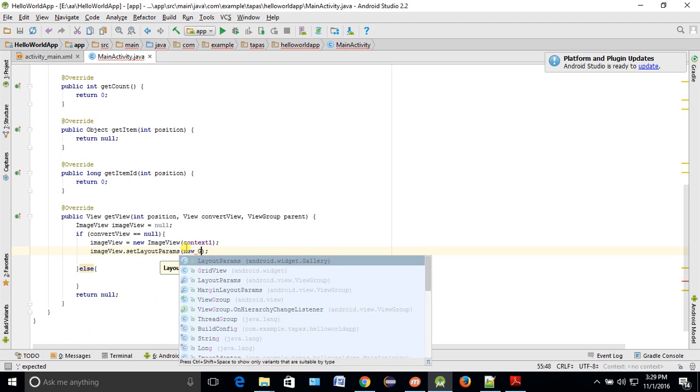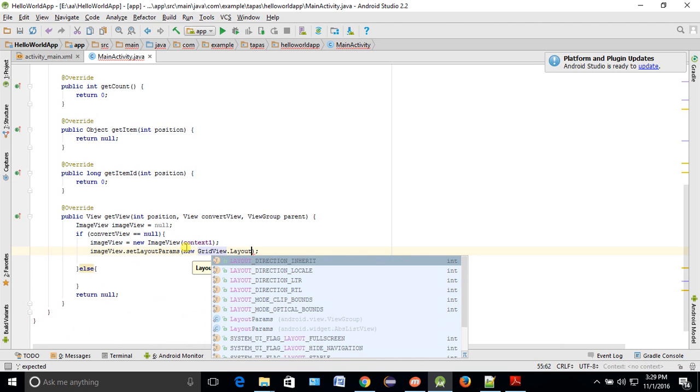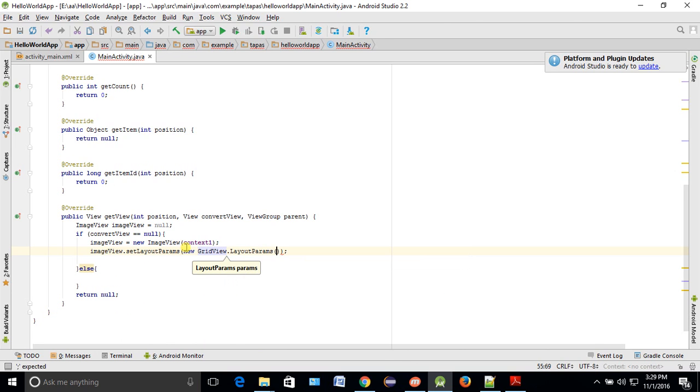New, which view are you working with? Grid view dot layout params. You have to pass the height and width. Suppose for the time being I am making the height 200. I will see on the screen how it is looking, then we will change it. GridView.LayoutParams.